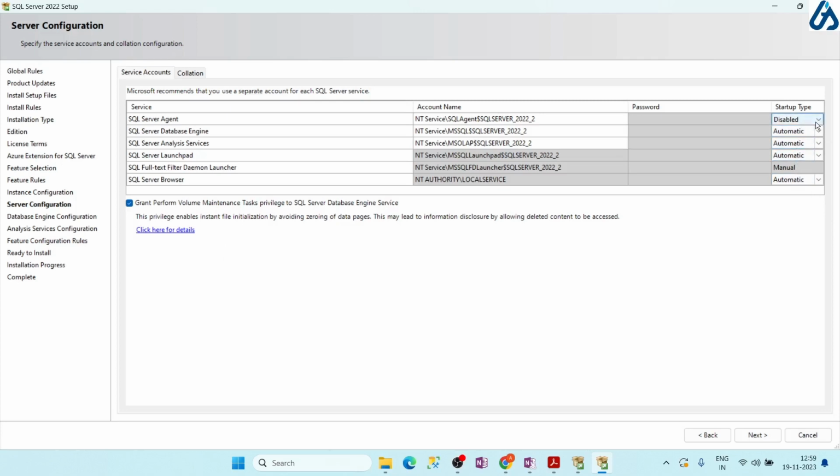And see, if you say disable, it's not possible to use this service, and later after installation we'll be able to change it also. You can go with either automatic or manual, but it is not going to be usable by default. When you say automatic, whenever your operating system starts, the service will automatically start. And when you say manual, we need to start the service manually.